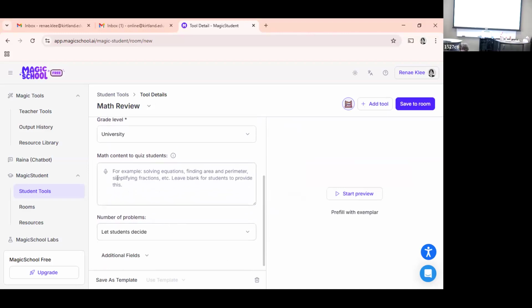And then Alejandro, just off the top of your head, is there any math content to quiz students on? Something I could put in there? Right, you said to look at my book. Let's do, I guess, rational expressions. For 300. Okay. And then for number of questions, we'll just put 5 for this example.